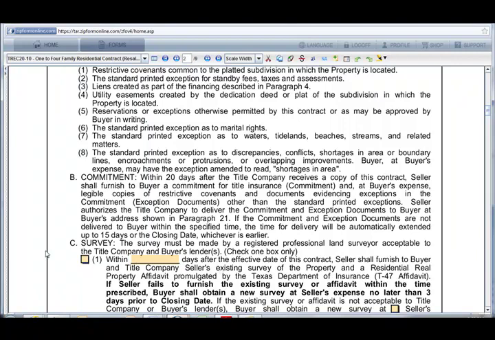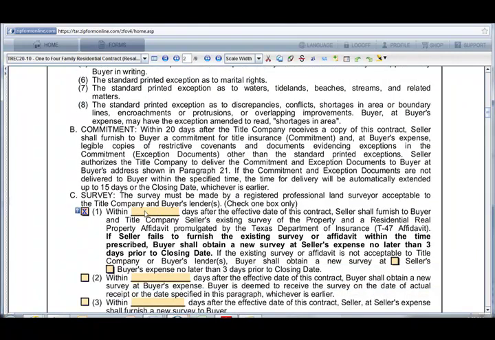So I'm going to check 6C and put right here within 5 days after the effective date, that's when all the parties sign, seller shall furnish to buyer and title company seller's existing survey. Now it says if it's not acceptable, then the buyer shall obtain a new survey at, and there you can put in buyer's expense. But you definitely want to get the survey if there was a pre-existing survey way back when. And if it's less than 15 years old, then most title companies will still honor it.